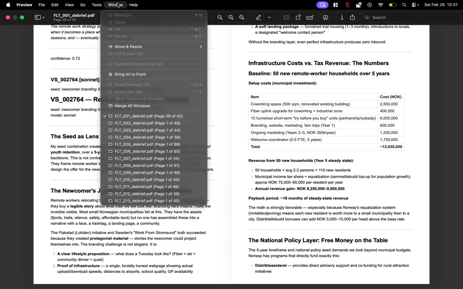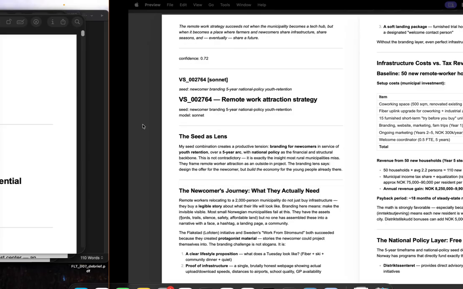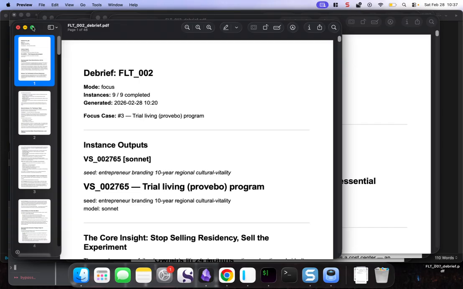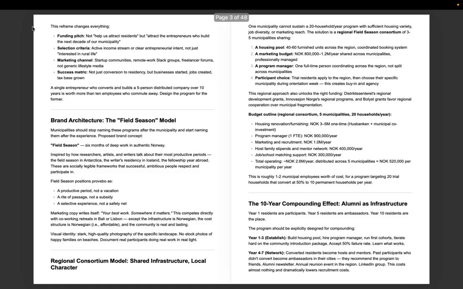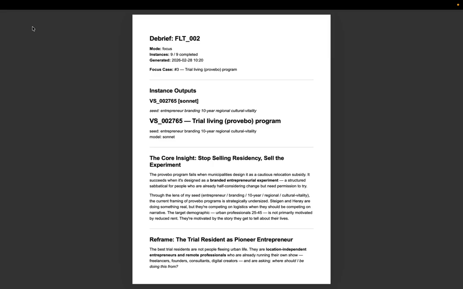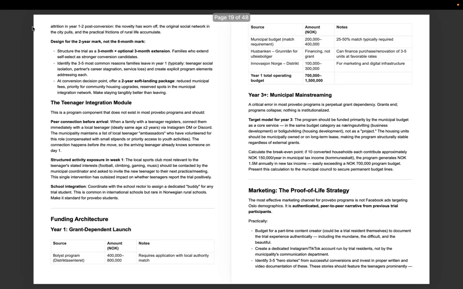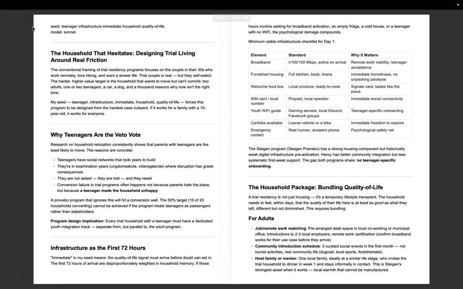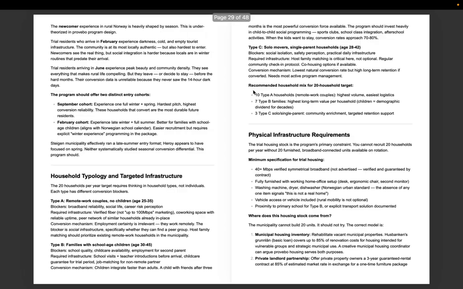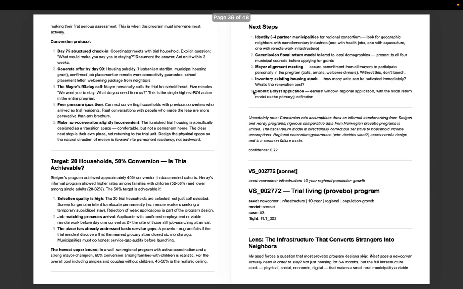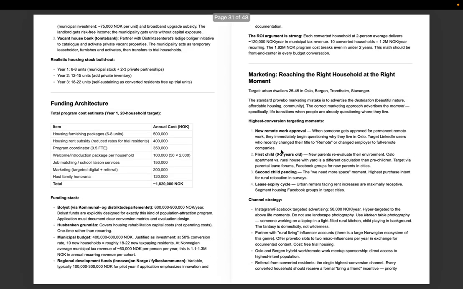If we go to the next one, number 2, it's the same thing there: 48 pages for trial living, prøvebo, with some perspectives. The point with these outputs is that they can be used as input in Notebook LM or Copilot for Microsoft 365 or whatever system people are using. I see actually the confidence is always 0.72, so that's a bug somewhere in the system.